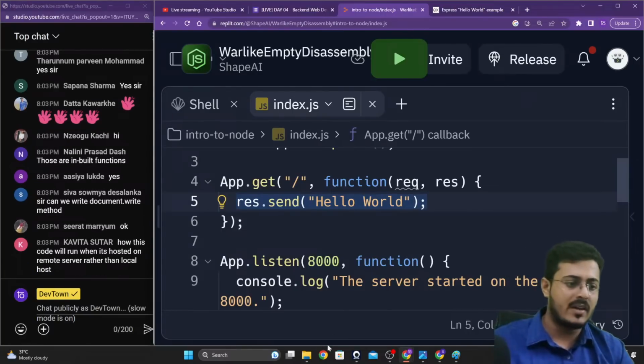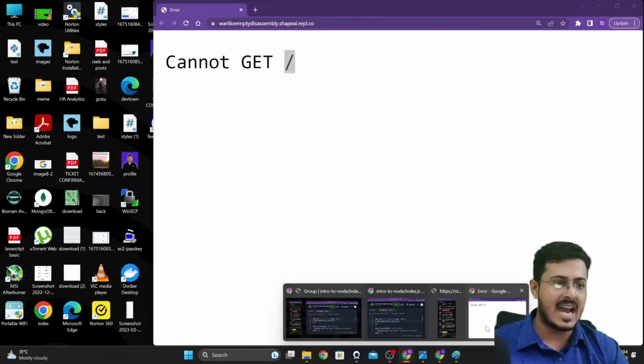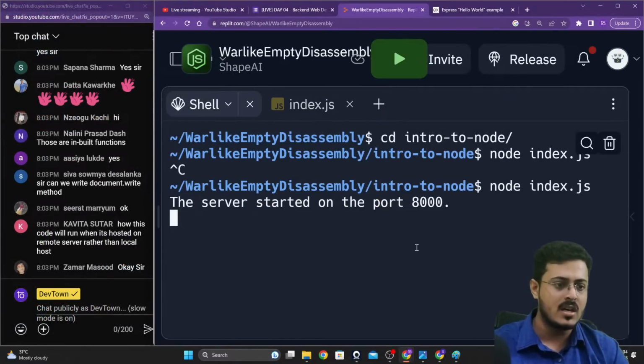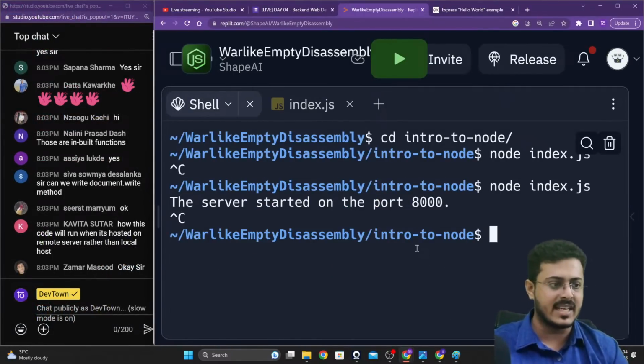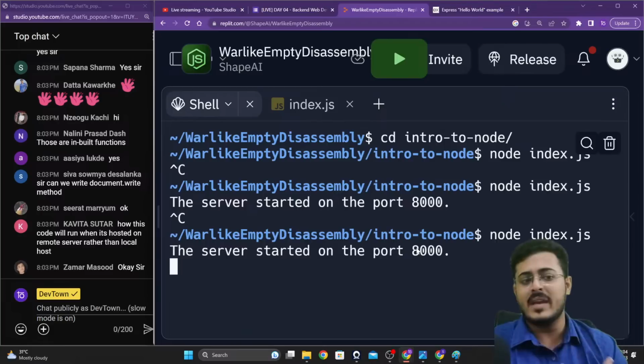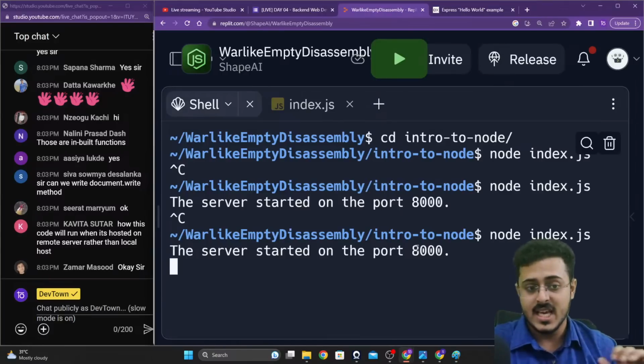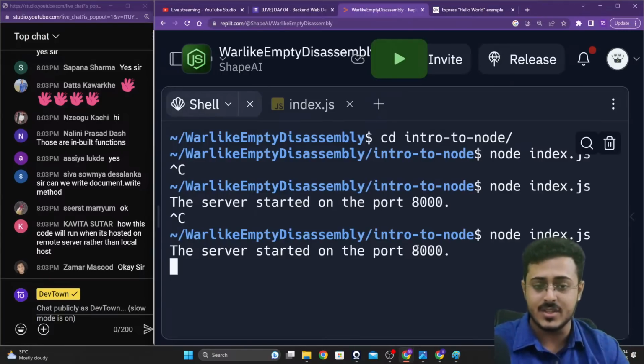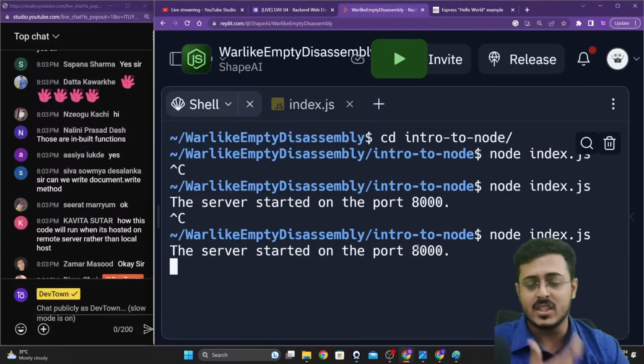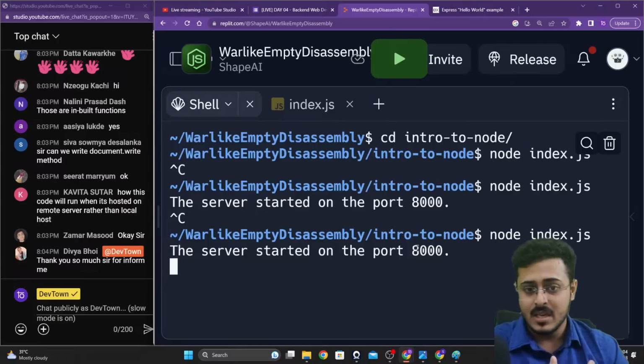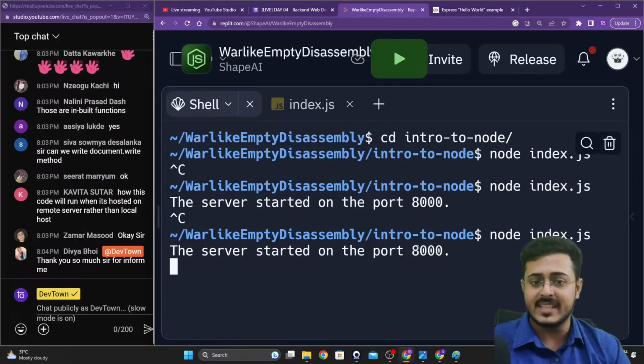So if we go back to our website, we need to restart our server. So let's restart our server once again, guys. Every time you make any change to your server, you will have to restart your server every single time, so that changes get reflected right over there.